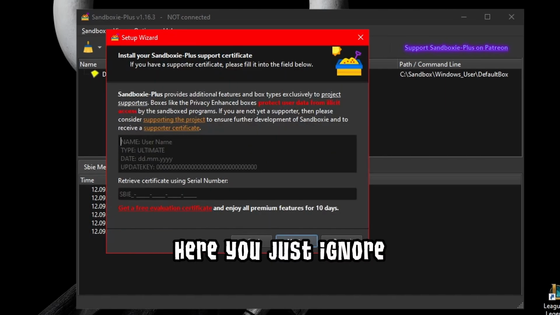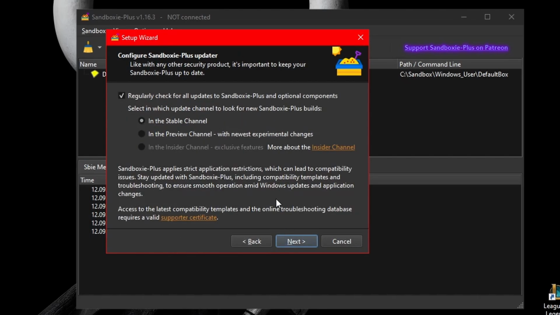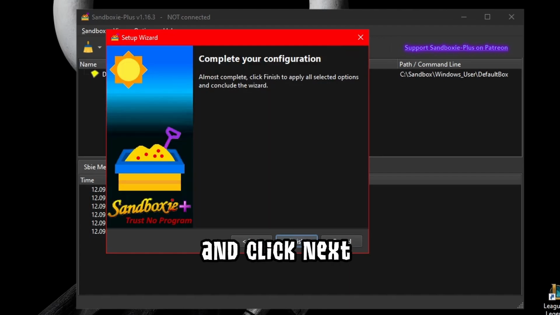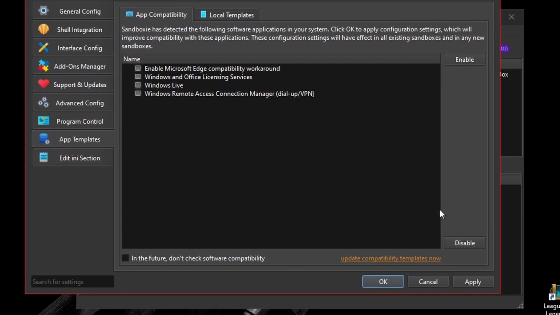Here you just ignore by clicking Next. Click Next again. Unselect this one, and click Next again. Unselect this one, and click Next, and finish. Make sure all these options are unselected.